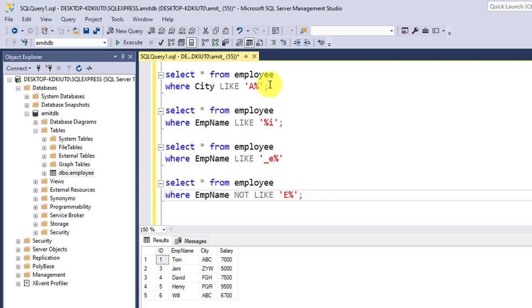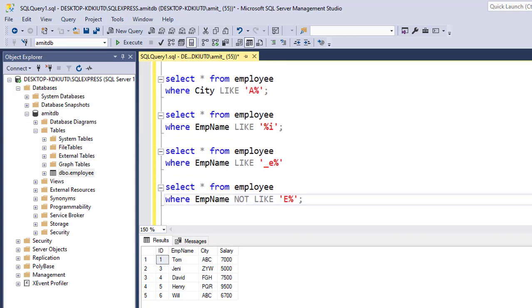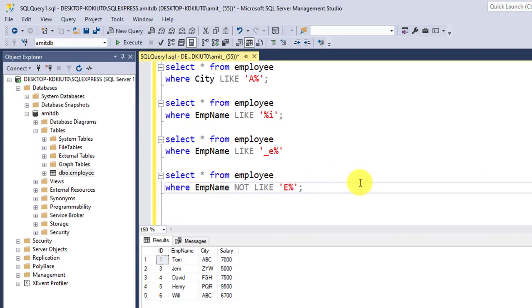Okay guys, so we have worked with the percentage as well as underscore. You can work on more examples on your own. So in this video we saw how we can work with the LIKE and NOT LIKE operators in SQL.